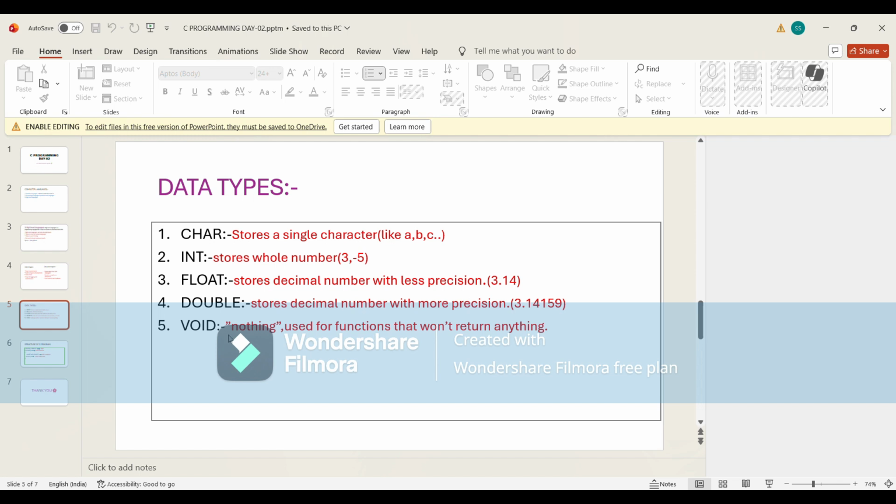Now let us understand data types in C programming. This slide says what data types are. The data type tells the compiler what type of data a variable can store, like an integer, a decimal value, or a character. In simple words, the data type decides what kind of value we can store in memory.